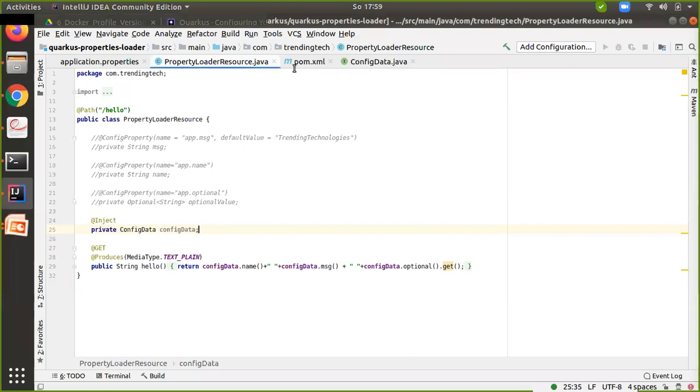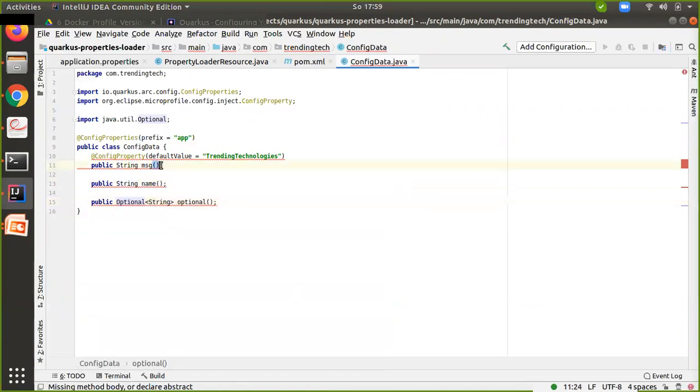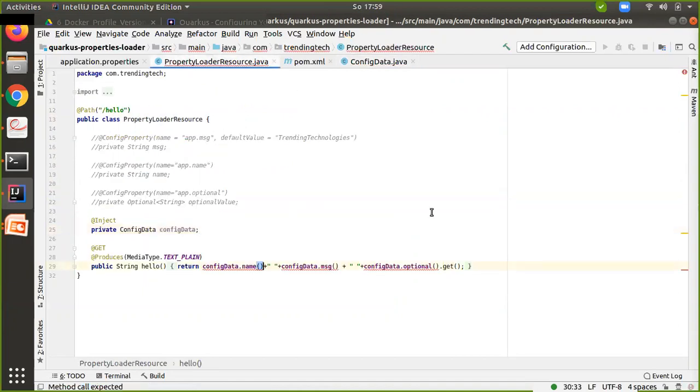The next approach I'm going to show you is a class with public variables. So instead of private final, I'm going to make it a public variable, and we can load all your properties here. So this config data, I'll make it a public class, and these are going to be public variables. Say public, and this one is public. So it is not a method signature. Now go to the resource and make a small change here. Just remove the brackets. Now it should work the same as before.